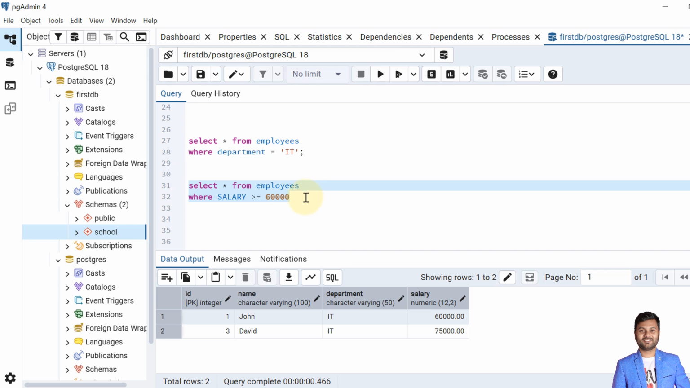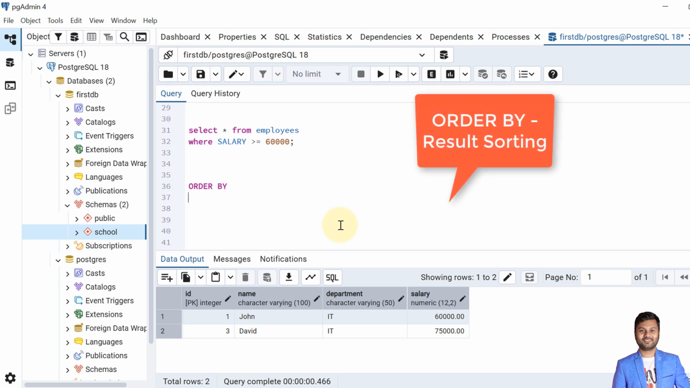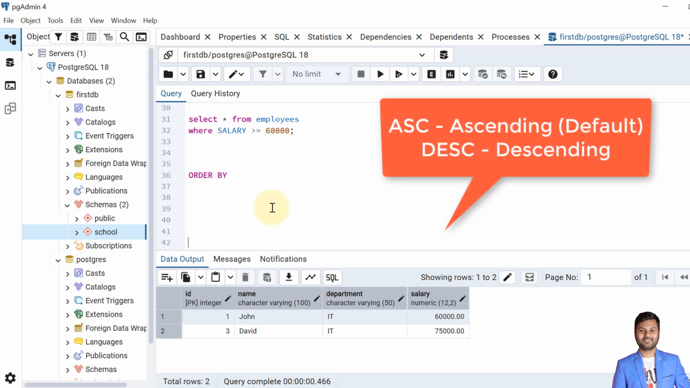Now let's see how we sort the data. Suppose I want this record to be first, or whatever I want to see first on the basis of some column, I can do that. That's done using the order by keyword. The order by clause helps you sort your results in either ascending or descending order. If I don't mention anything, by default it's ascending. If I want descending order, I need to explicitly provide that.